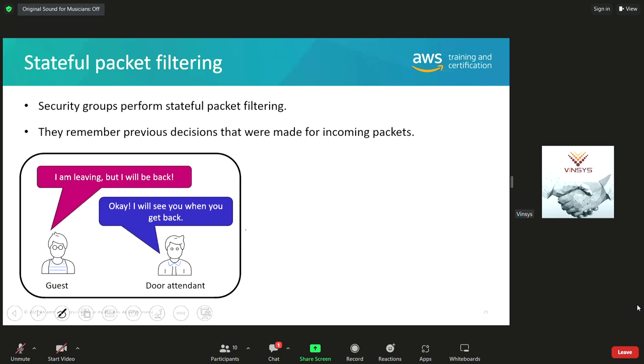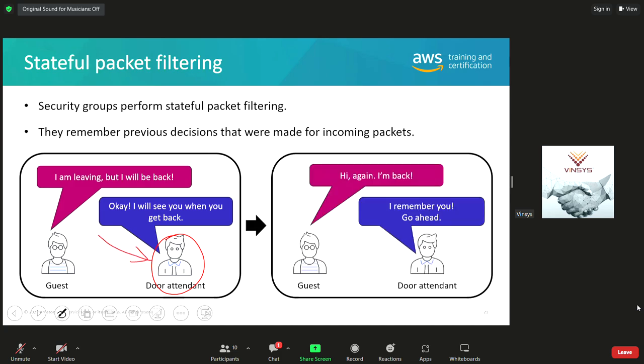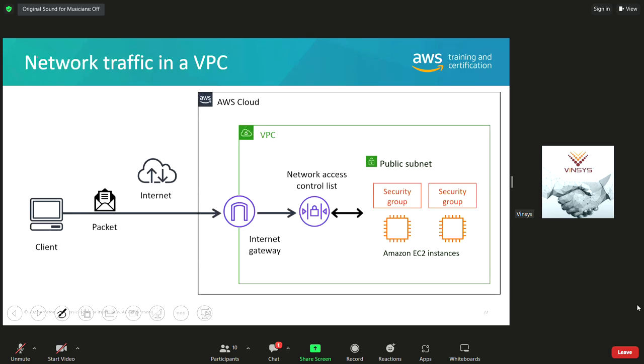So security group is just like the security guard sitting at the front door, as we have seen. Once somebody is entering in the premises, he will check everything. But once he is going to leave, he will not check anything because he remembers, okay? He remembers that he has already done all the security check when that person was coming inside. So while leaving, he will not have any check for it. This is what is known as stateful packet filtering firewall.